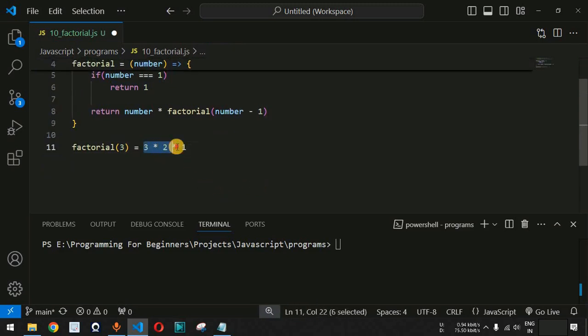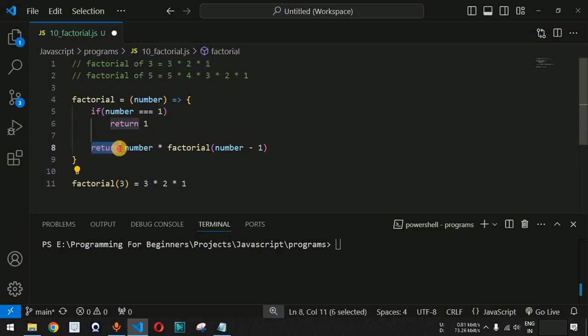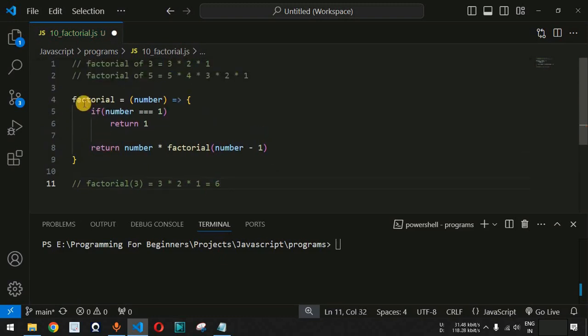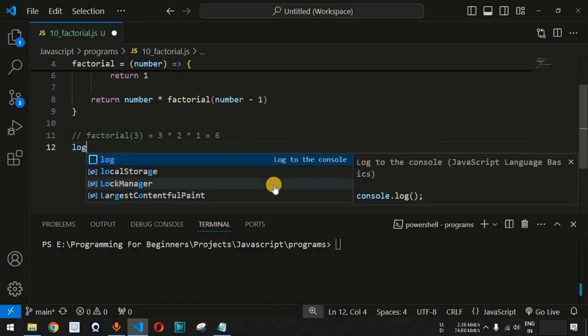So we will have this particular expression that will be calculated, and it should be returned by this particular function due to this return statement over here. So 3 multiplied by 2 multiplied by 1, it will be equal to 6 this time. So guys, let me just comment out this particular explanation over here. Simply we can call the factorial with a specific number that we want to find the factorial of.